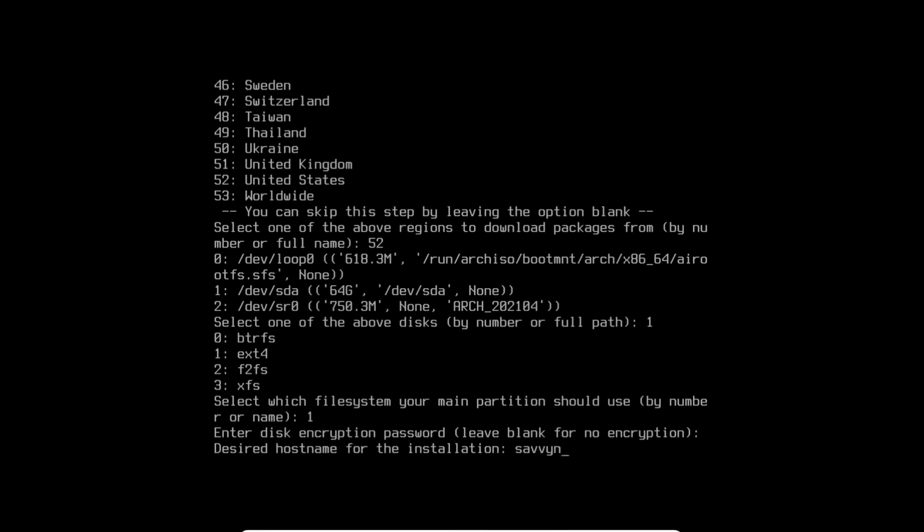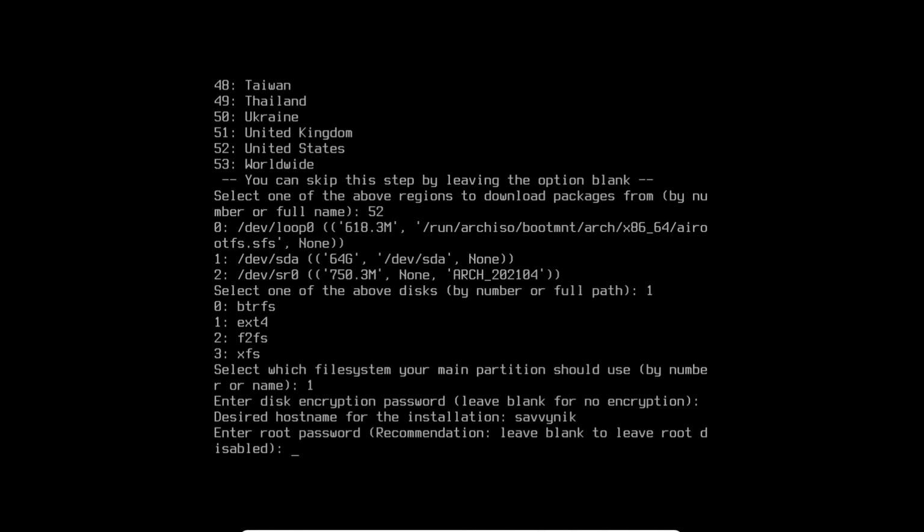Next, I'm asked for a desired host name for the installation. I'm going to use SavvyNick. You can call it whatever you want. This is what other computers on the network will recognize your computer as, if they can see it, of course. So SavvyNick is fine for me. I'm going to press enter.